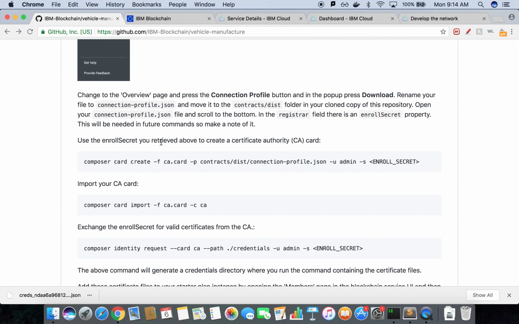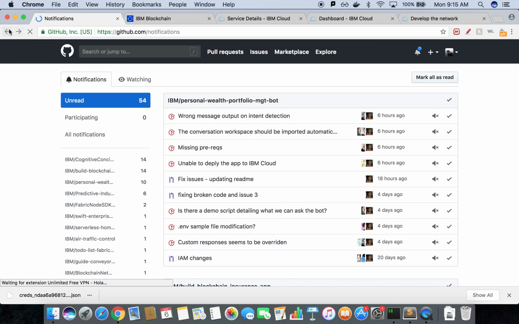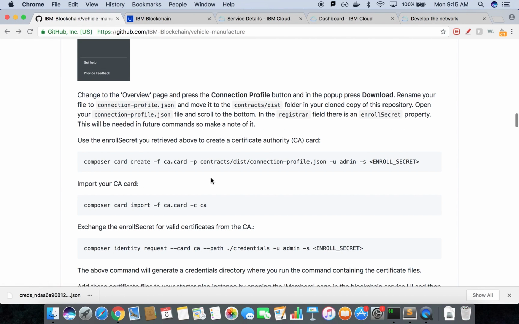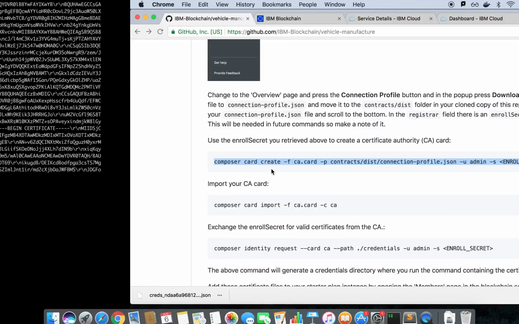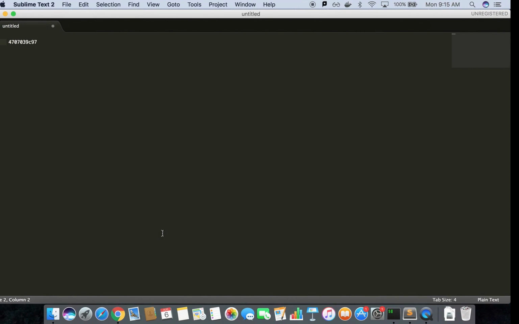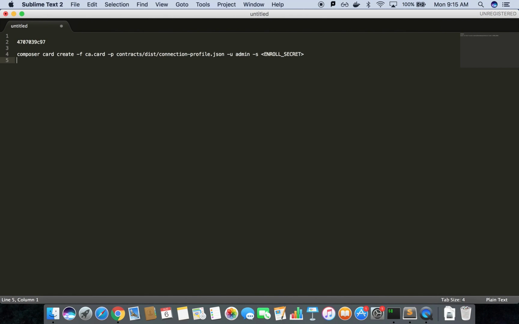Now use the enroll secret retrieved above to create a certificate authority card. We're going to replace the enroll secret right here with our specific enroll secret. I'm going to go back. It'll be easier working here and pasting this.